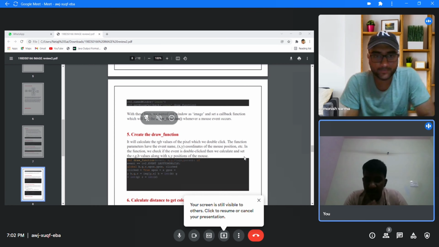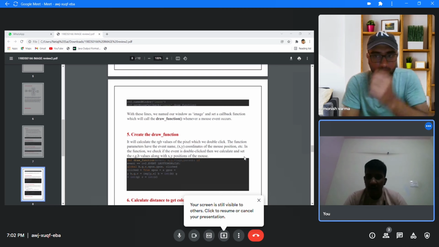After that, we create the draw function, which will calculate the RGB values of the pixel when we double click. The function parameters have the event name and the XY coordinates of the mouse position. In this function, we check if the event is a double click, then we calculate and set the RGB values along with the XY position of the mouse, and we calculate distance to get the color name.